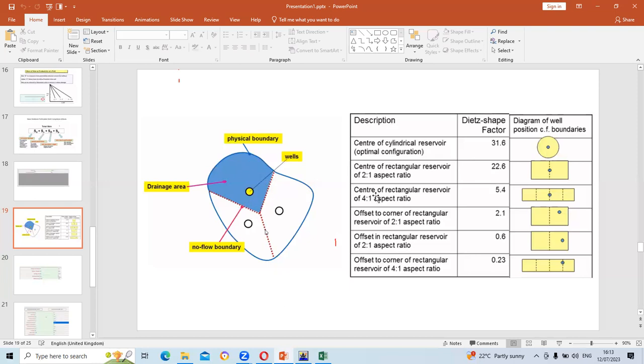Because in this particular case, you realize that the well may not be at the center. The well may be at a certain distance that is not actually at the center of the reservoir. So that is where this particular factor comes in. If you have different shapes, you have to know the various distances.